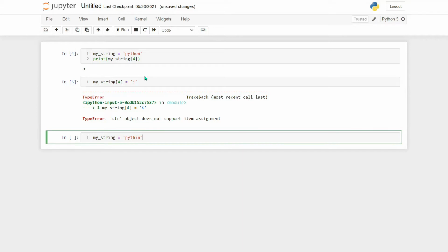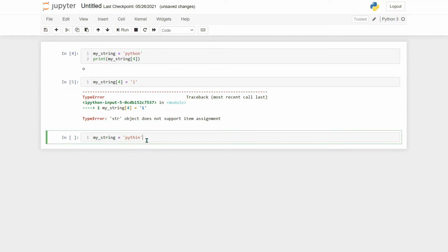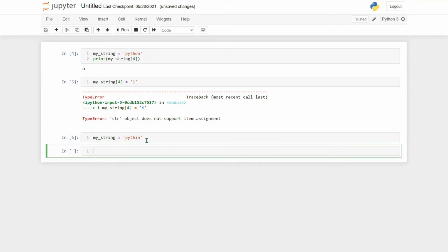So I will have to do it this way. The string that we have declared now will replace the previous string in our box, the variable we have talked about. My string is a box in which previously Python was stored, and after running this cell another string is stored in it. This is the only way we can change the strings in our variables. We cannot assign any other letter because a string object does not support item assignment, right?